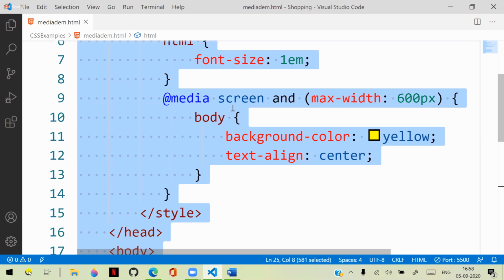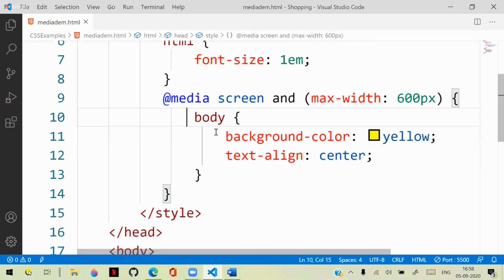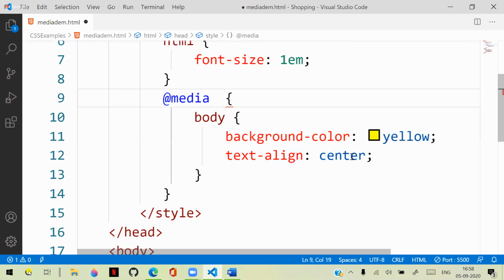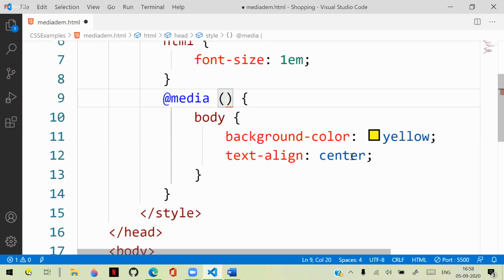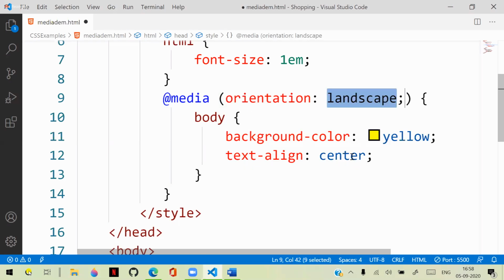And here, orientation, usually what we mention depends on orientation. For example, suppose I change this screen and max width and all, I will just keep an orientation. Here, I am writing an orientation, so that means a query. So that is orientation. Orientation is landscape. So if orientation is landscape, then yellow color will come.